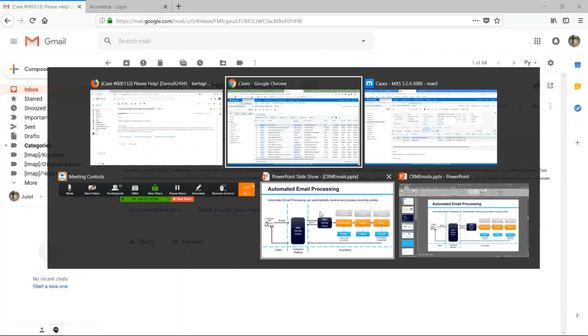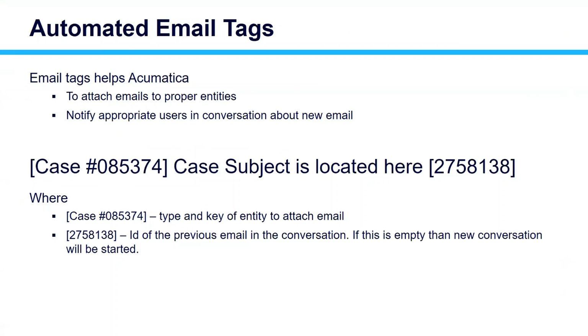So let me go to the presentation for a second and show you one more slide. Automated email tagging works on the case subjects. For Acumatica to process these cases, we need to know to what entity this email needs to be attached, and we also need to know the conversation. So, for example, if someone replies to many people, and this needs to be forwarded to the client, and then the client replies, we also need to forward it back to the same number of people. So we need to know the conversation.